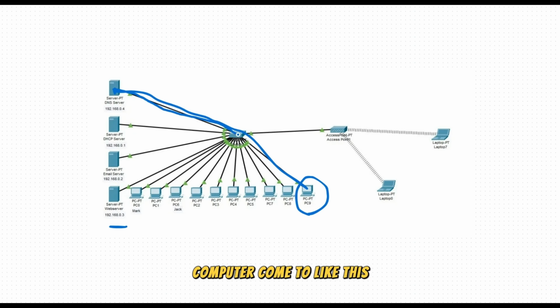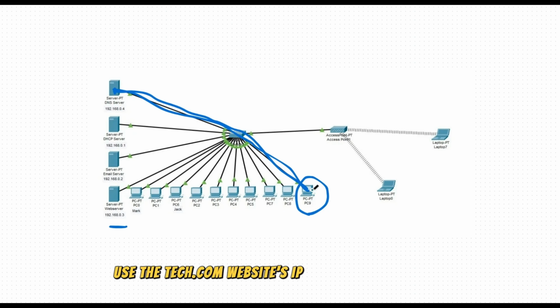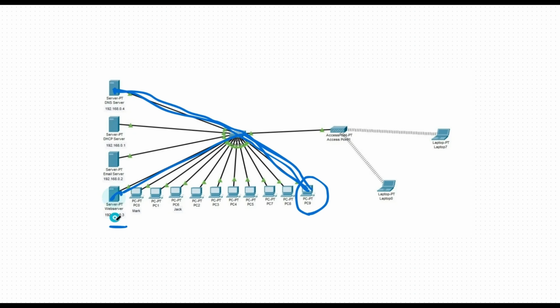It comes back like this. And finally, PC9 uses the tech.com website IP to access the website. Then it goes to the switch and to the web server and accesses it. These are the background processes.